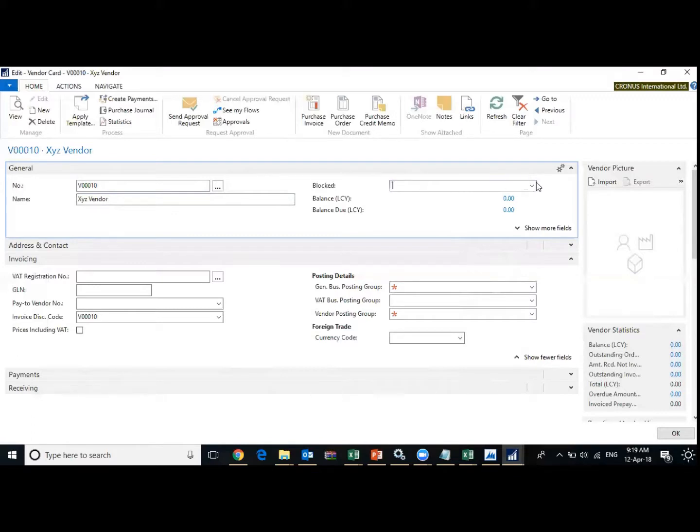Okay, so this is quite obvious, the block. You can have it as blank. Blank means that all the activities can be done with this vendor, the payments and whatever. If you're blocking the payment, you cannot pay anything to this vendor. And if you're blocking all, then you will not be able to create any purchase orders, purchase quotations, purchase invoices, or any transaction with this vendor.